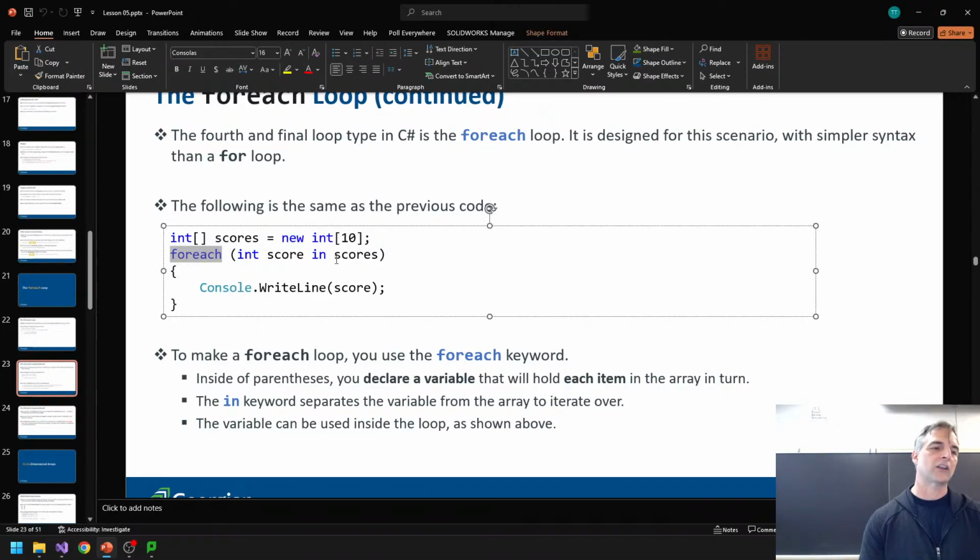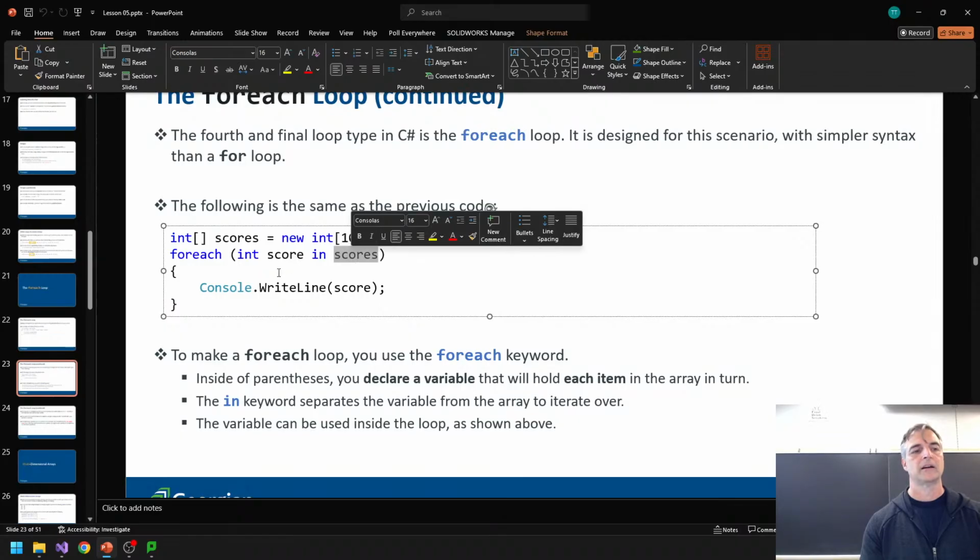You have for each and you have in, right? Scores, this part right here, has to be the collection. So it could be an array. In the future, you're going to learn about lists and other kinds of things. So you can put any collection on this side. So for every element in the collection, loop. That's what it's really doing. For every element in the collection.